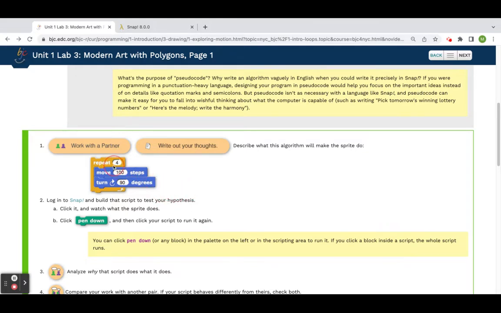So let's take a look at this. It says repeat 4 times. And it says move 100 steps, turn clockwise 90. Walk 100 steps, turn clockwise 90, 100 steps, clockwise 90, 100 steps, clockwise 90. So if I was guessing, I would say this is going to turn into a square. All right, let's open up Snap and see what happens.